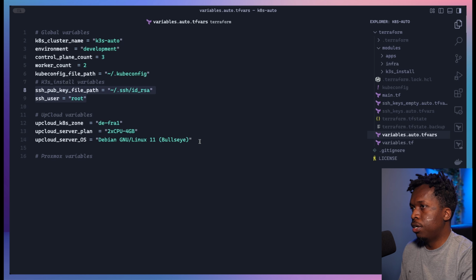Then we can also define things on the cloud vendor level. For example, the zone or the location of where we want our cluster to be, the size of the servers, what kind of operating system, and a lot more things that we can basically extract from the modules and have them defined here in the variables file so that we can highly customize each Kubernetes deployment.